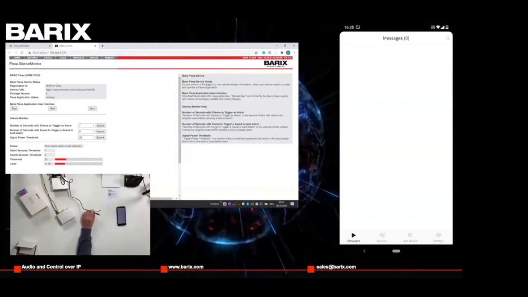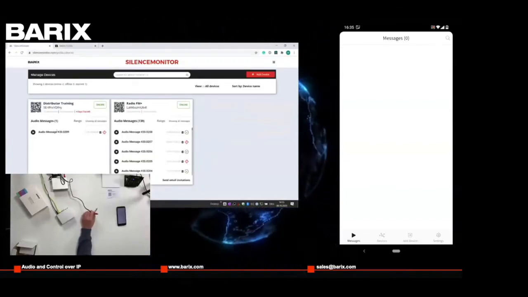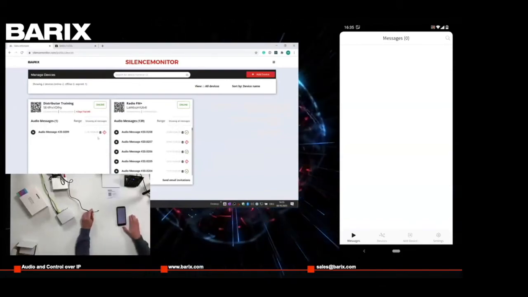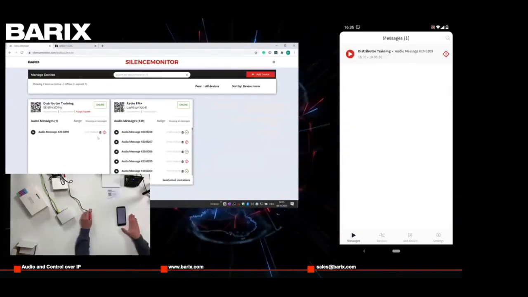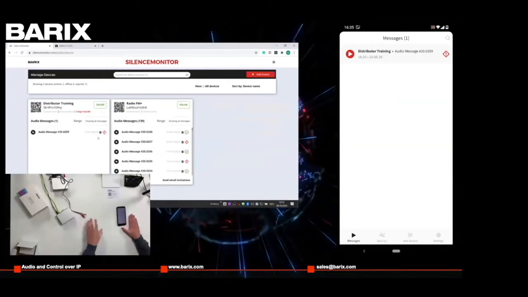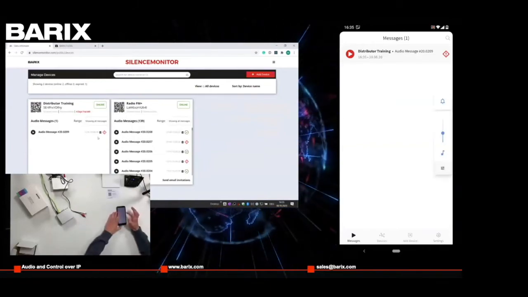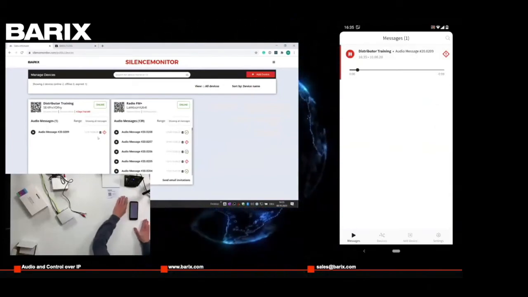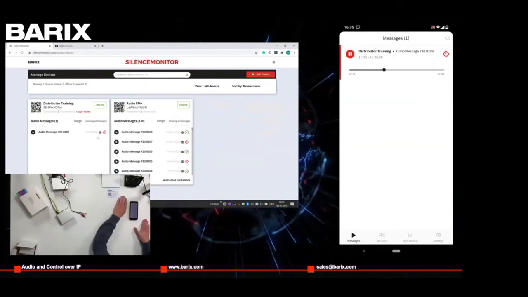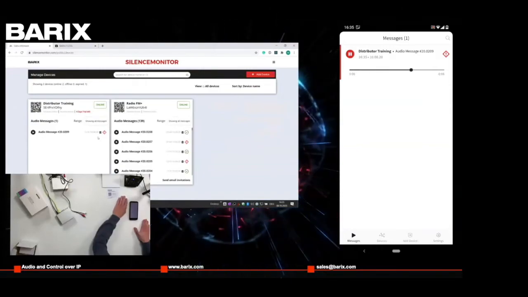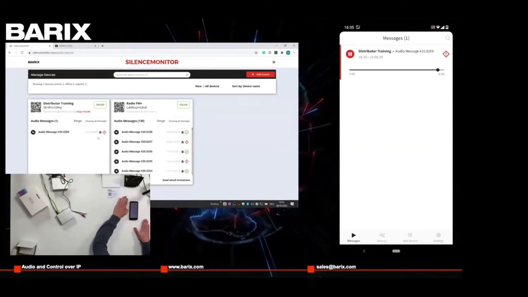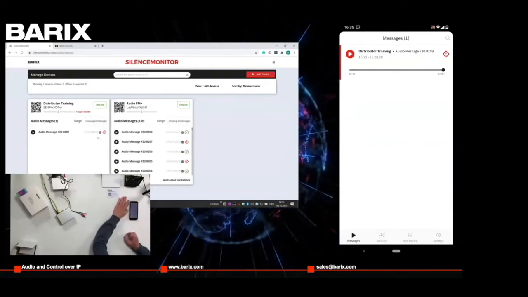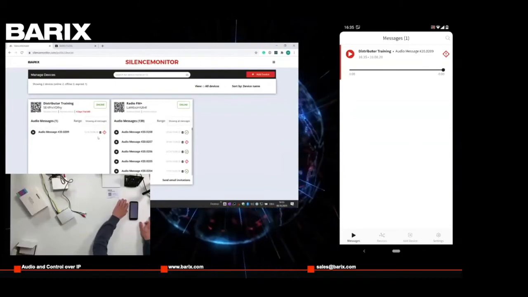And if we go back to the portal, we see one audio message with a red image. So it's a bad alert. Same thing on the app. So here I will be able to play that and you should be able to hear it.